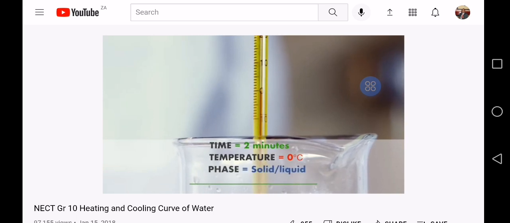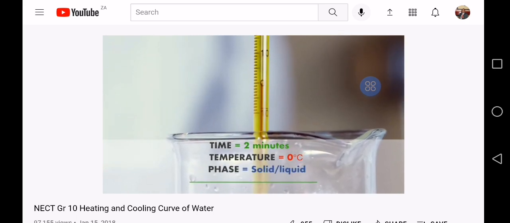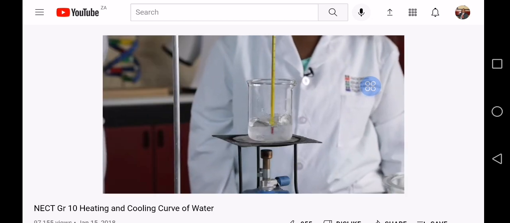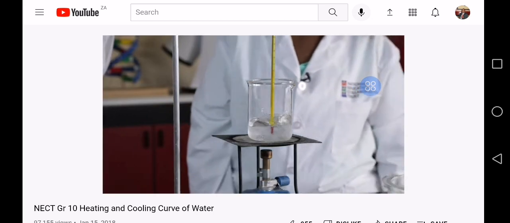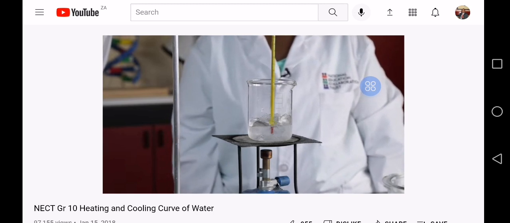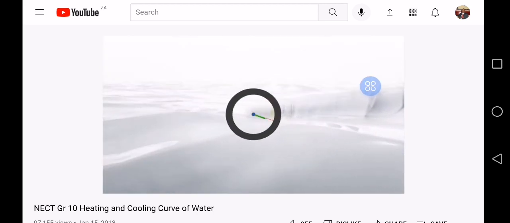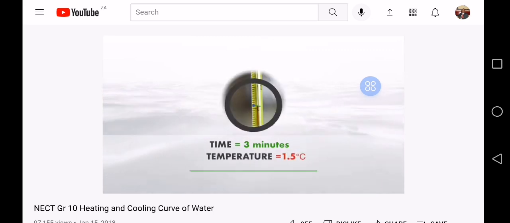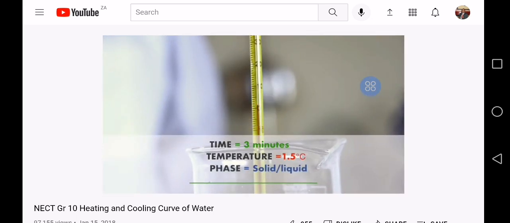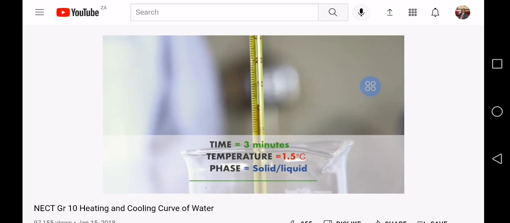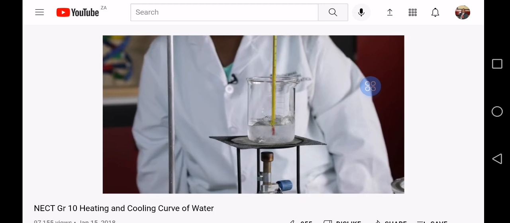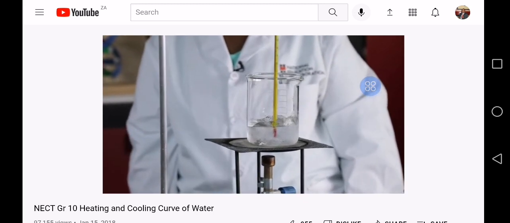The temperature is 0 degrees at 2 minutes. Most of the ice has melted. The phase is still liquid stroke solid. The temperature is 1.5 degrees Celsius at 3 minutes. The water is still solid stroke liquid.